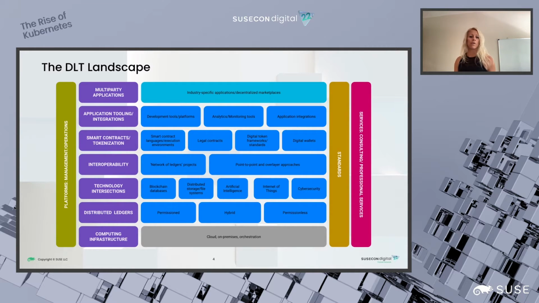Then the next layer is that of the core distributed ledgers. I'm sure you've heard of that many times. This is the likes of Ethereum, as well as those protocols that are more used in the enterprise space, such as Hyperledger projects, including Fabric, Sawtooth, Besu, and so on.